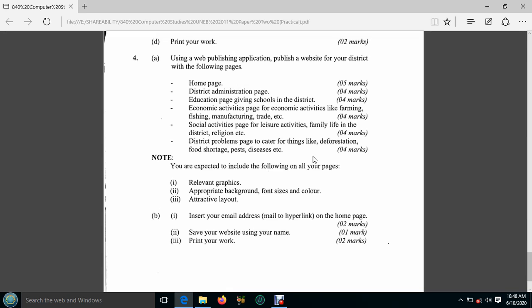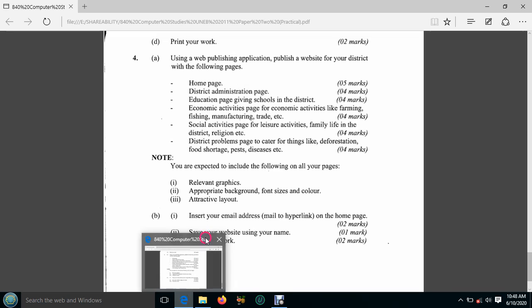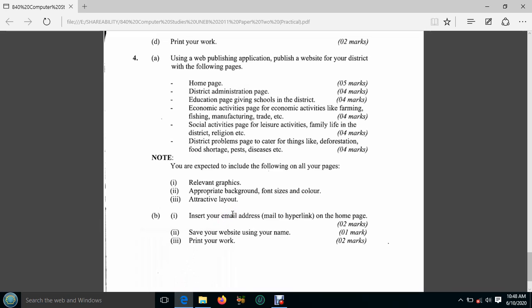I'm beginning with the second last, that is save your website using your name. We know that a website is a collection of various web pages. So therefore, you must have a folder where you are going to keep all these web pages. So that means that we are going to create a folder and we shall give it our name. By doing that, we shall have saved our work. Okay. So let me begin with that. I'm going to create a folder on the desktop.